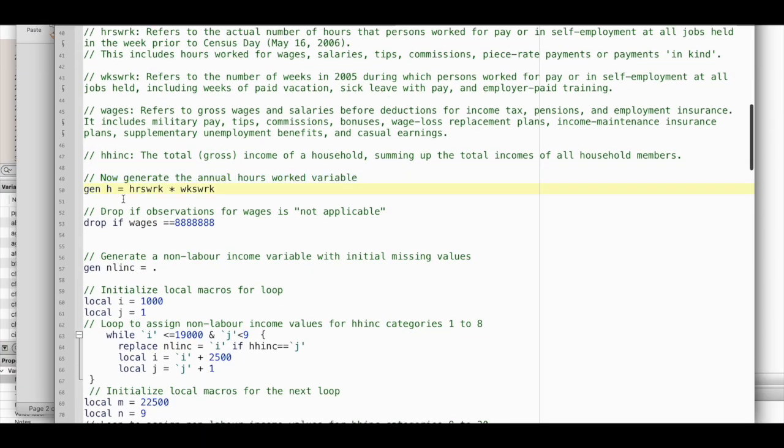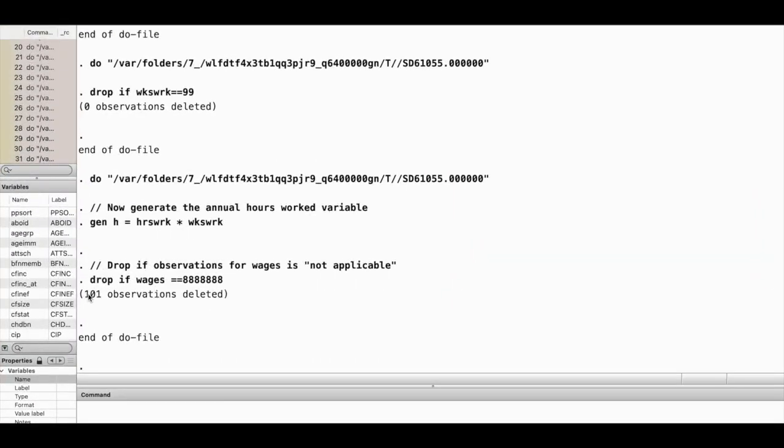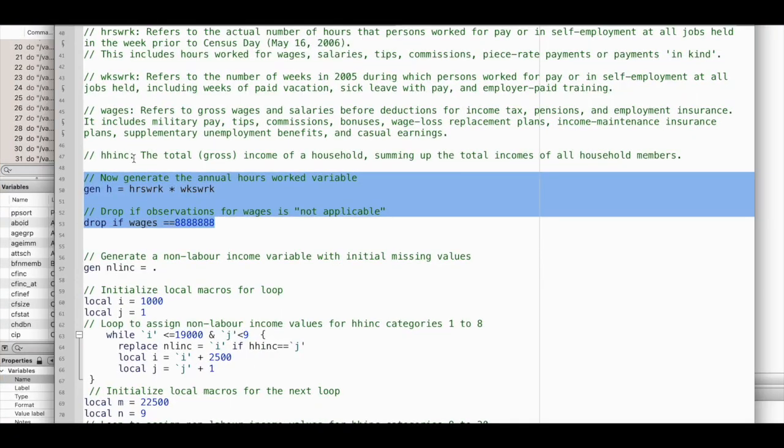So we generate hours, H equals hours worked times weeks worked, and we drop if wages is not applicable. All right, let's run this bit, and the code worked fine. Only 101 observations got deleted.